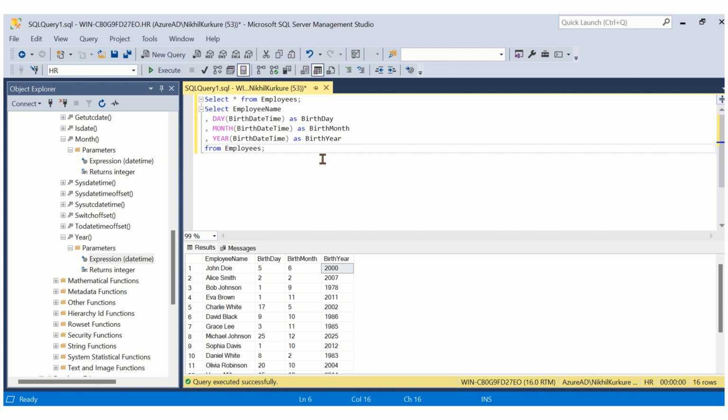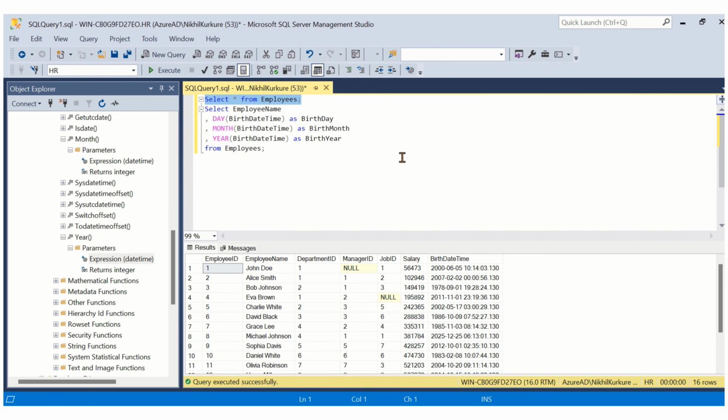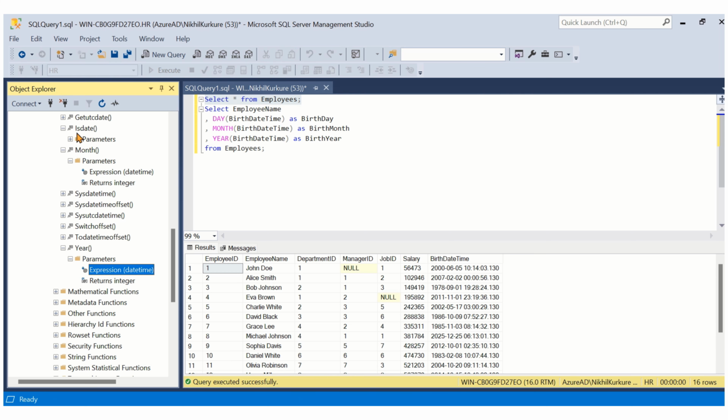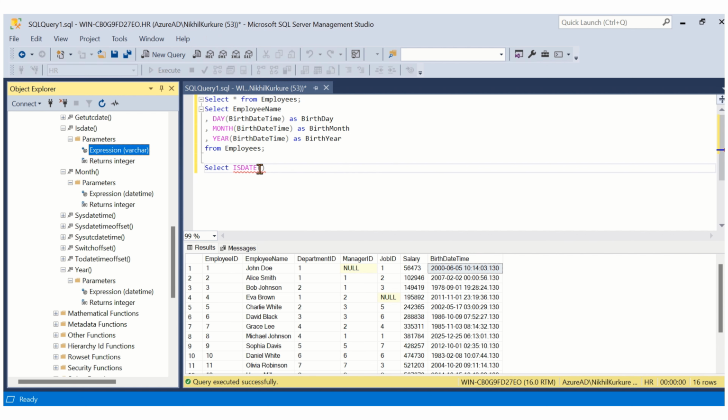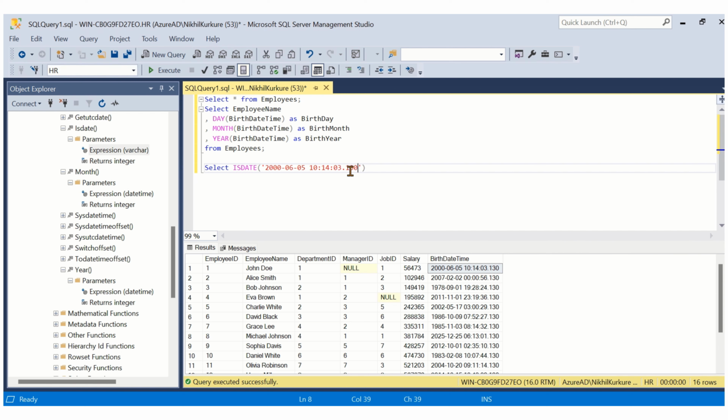So what I have used here is the built-in function to separate out all these date parts from one column. Let me give you one more example. Let's say I want to use ISDATE. I have to check whether the date I am providing is a valid date or not. I copy this date and use select ISDATE, passing the expression as a varchar. So what will it return? It will return an integer.